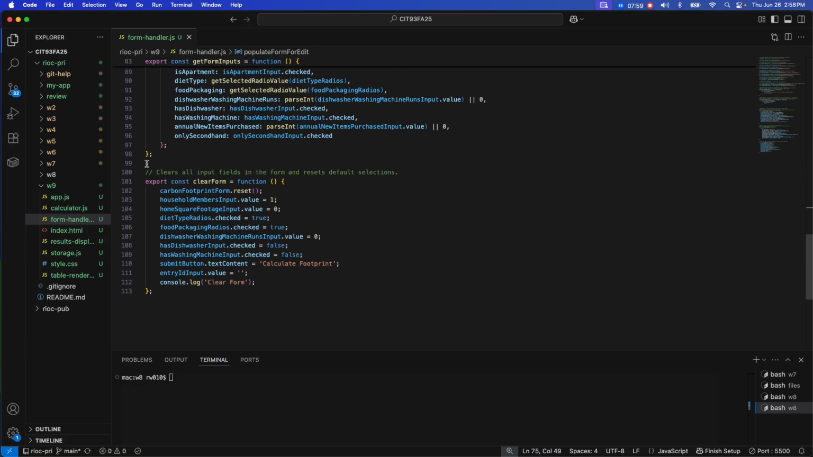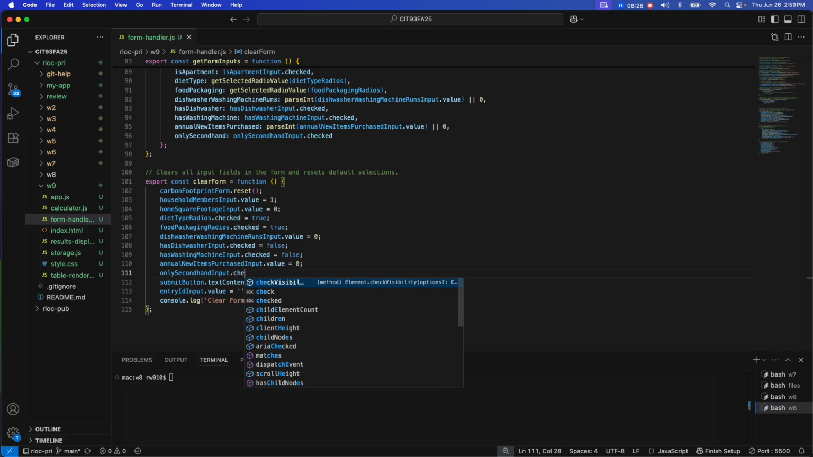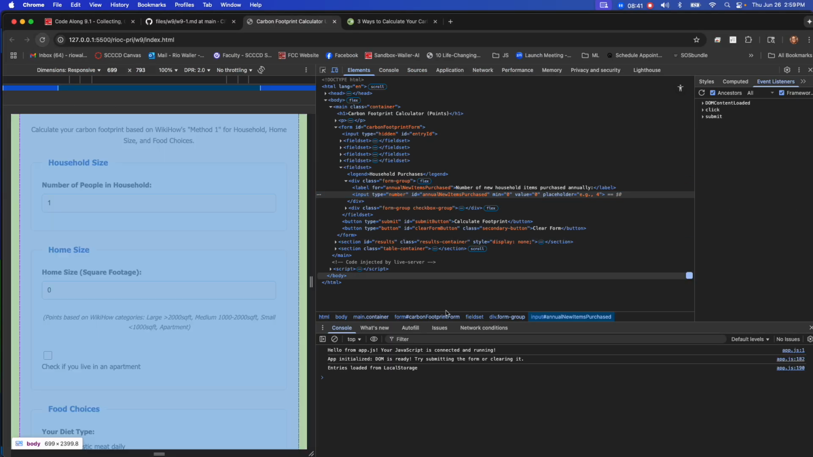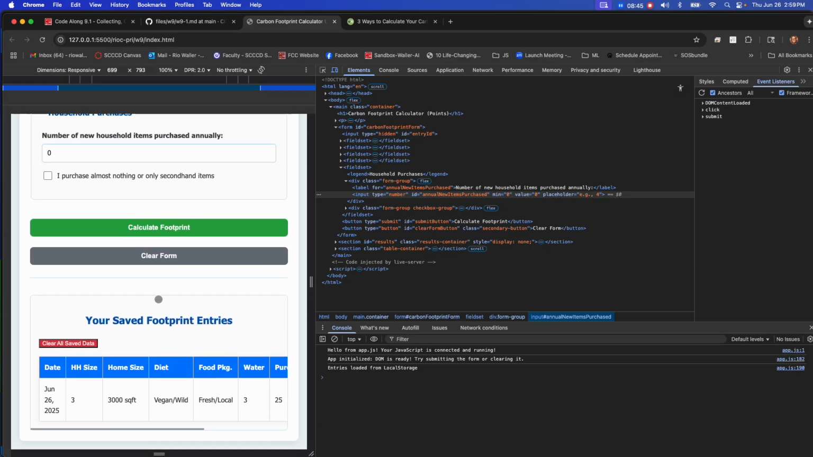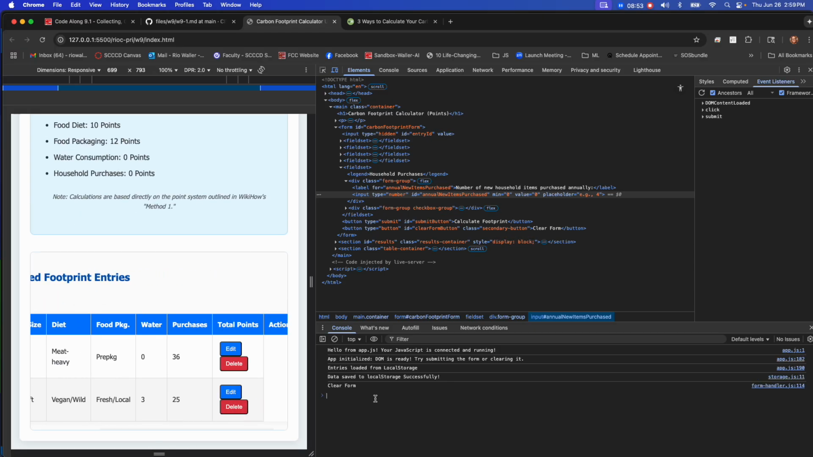So I modify it. The last one in form handler, and we can at least test it afterwards, is to come here and see what we need. So for annual, the input value would be equal to 0 on a clear. Two L's in value, does it make sense? And then for only second hand input, that would be checked, because we're setting its attribute. We're saying its checked attribute, which we reference as dot checked, is equal to false. Okay, so at this point I would rerun, and I do still have my entry down there, so I could either do a new one or just use this one so I don't get any error messages.